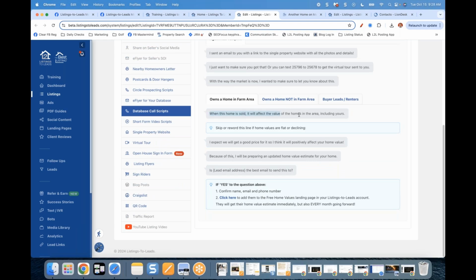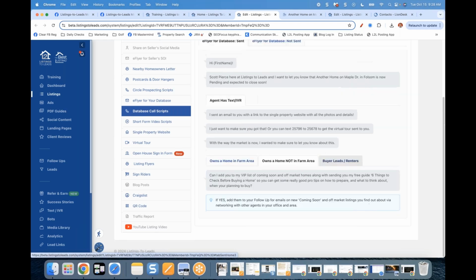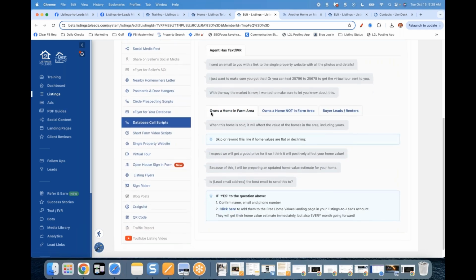When the home is sold, so then there's three options here. If that person you're talking to owns a home in the farm area, that is one version. They own a home that's not in the farm area, here's another version. And if they are a buyer lead, here's a third version. So just pick the one that you like, and then I'll continue.